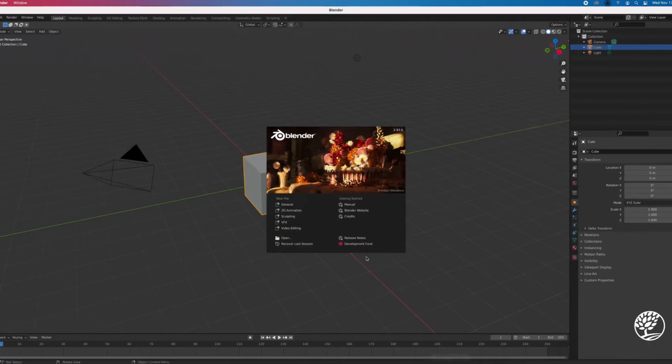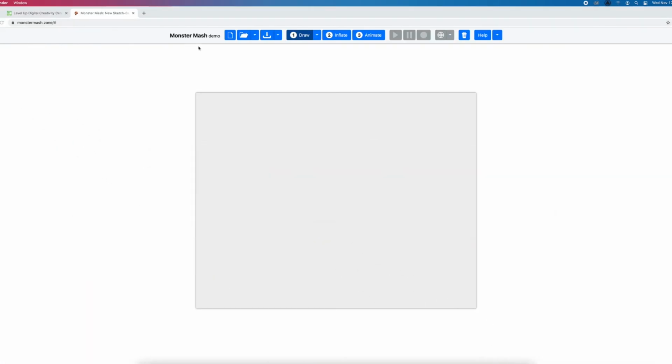And this time I'm going to be talking about something that we've used before, and that's Blender. You can get this from blender.org, and this other software that's a web app available from this website, monstermash.zone. That's monstermash, all one word, .zone. Monster Mash is a modeling website that you can use to quickly create cool 3D models. And this is something as easy as drawing a shape, and it turns it immediately into a 3D model. I'm going to show you that here in a moment.